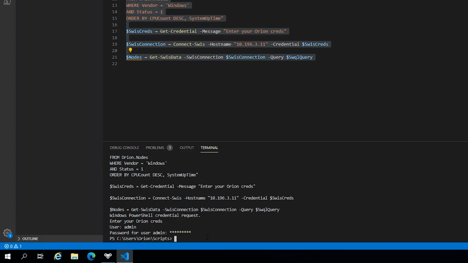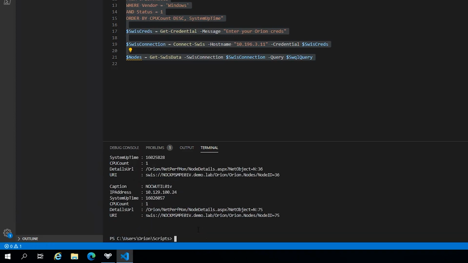And now if I actually look at nodes, there. You can see caption, IP address, system uptime, CPU count, details, URL, and URI. So why did I add these two in here? Because I don't really have a need for them. The reason is this is actually the way you interact with a lot of things within the Orion system. So it's better to have this habit of trying to see if these particular fields are available in any table so you can use them later on.